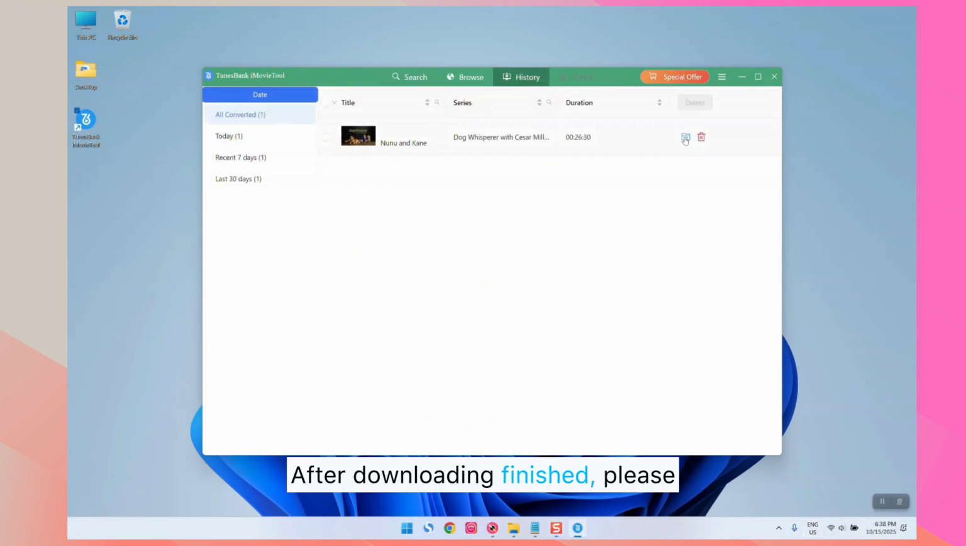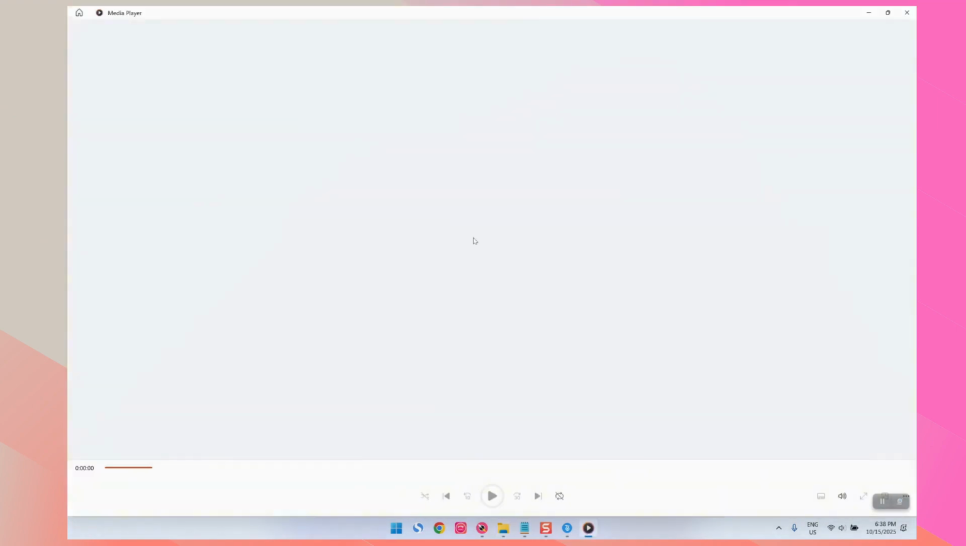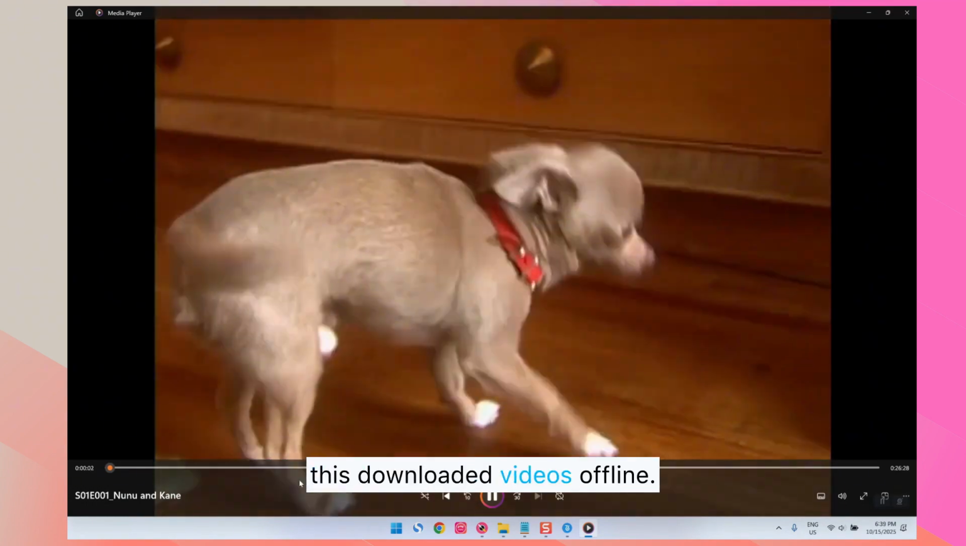After downloading is finished, please open the output folder. You can get the MP4 video files. Now, you can play these downloaded videos offline.